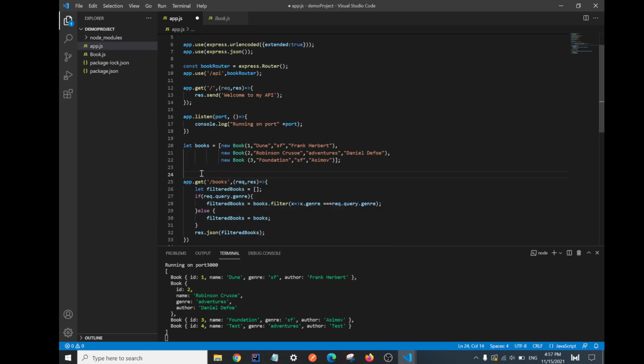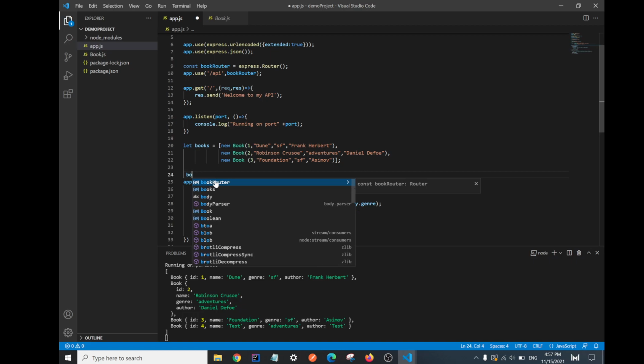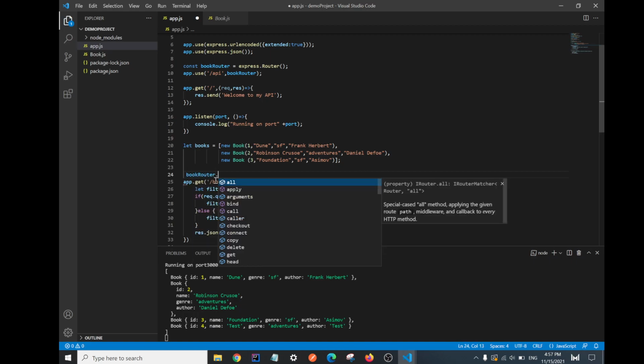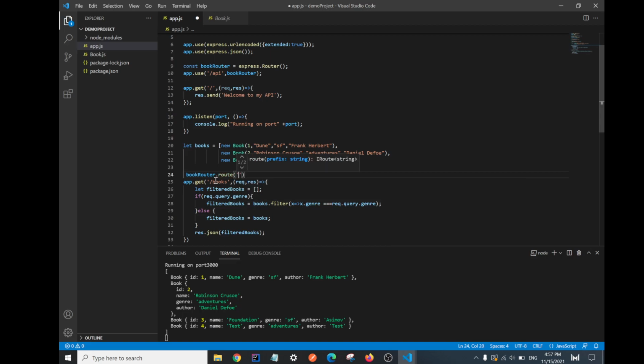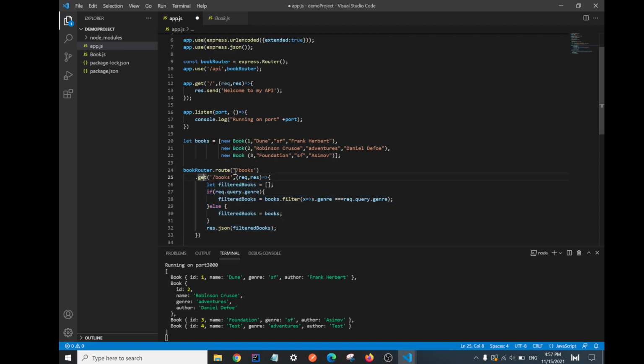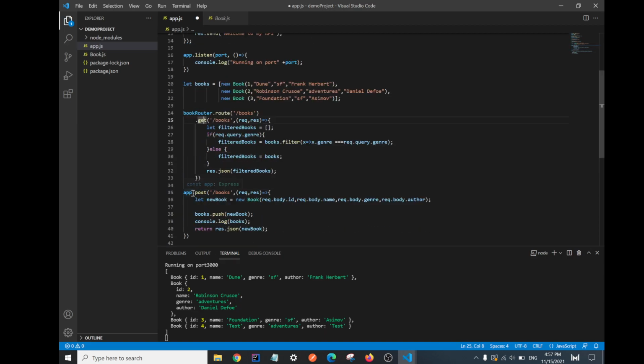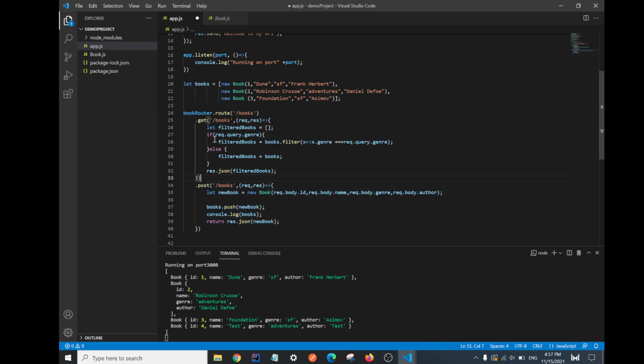So we can go here, down here, and start writing the code for that. So we'll say bookRouter.route. So we'll create a route for it, and the route will be /books. And inside this route, we will get all our requests that we did so far. So we will use the get request, so we can remove this app from here, and basically right now it will depend only on this router, and also the post request. It will be added here in our router.